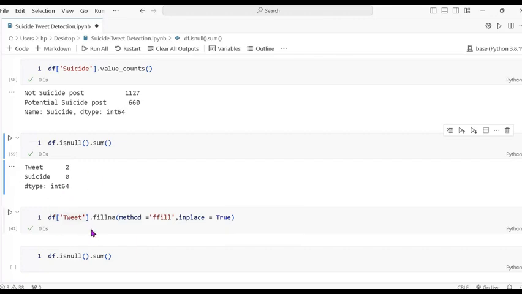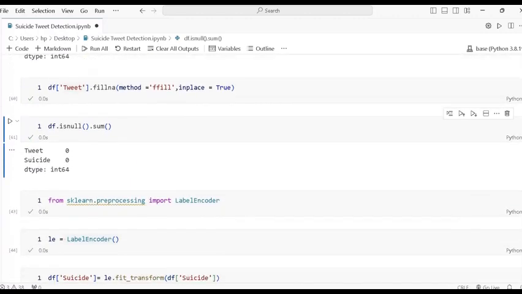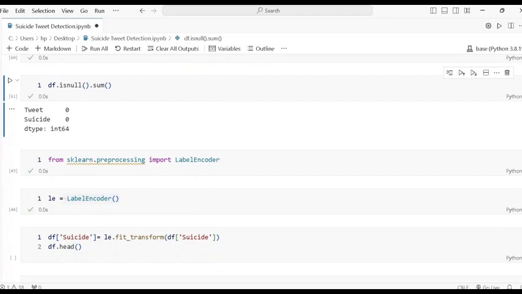Now next is to fill the null values. The df tweet is the column name, dot fillna is the function. Then we use the method ffill. Ffill means forward fill, with inplace equal to True. It's working. Now again check the null values. So you can see that there are no null values.